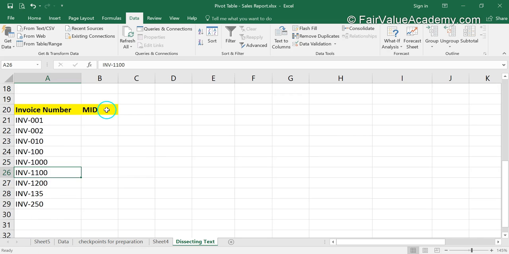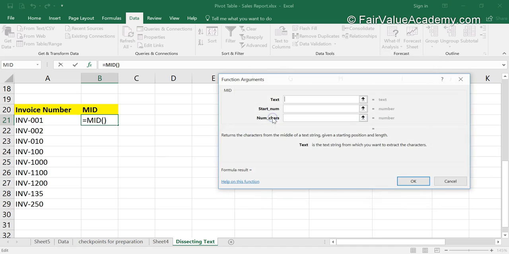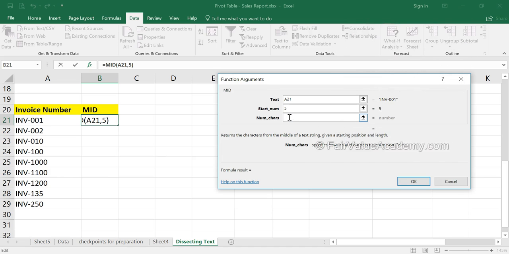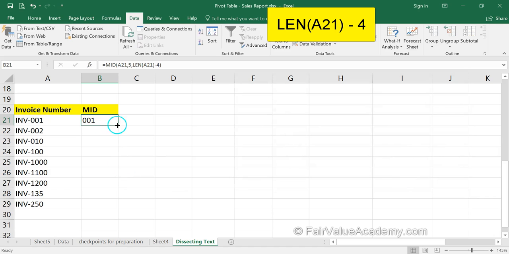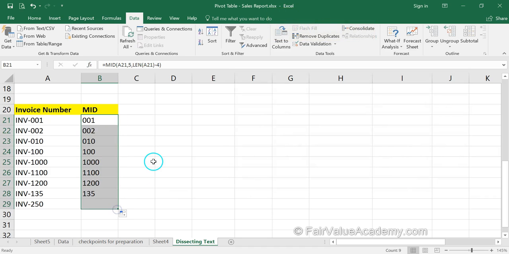So let's use mid function. We're going to click here, click on FX, use the mid function. The text is this, starting position is 5, and number of characters is going to be our formula, which is len open bracket, this cell, close bracket, minus 4, and we click OK. And there you go. We are going to drag this down. It has given us what is required in terms of invoice number.